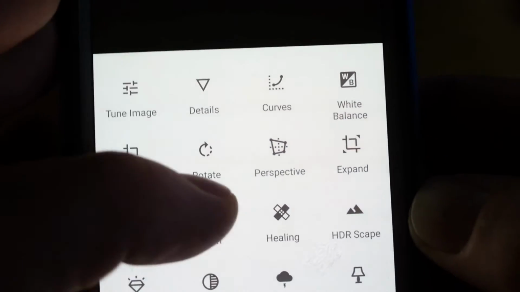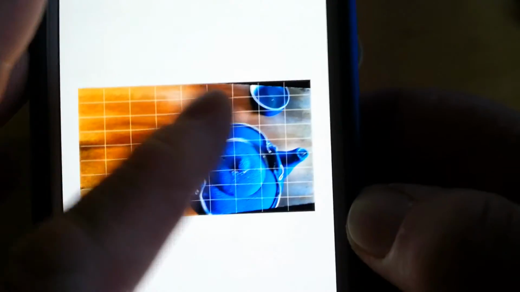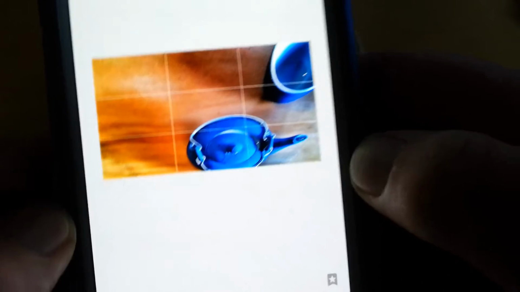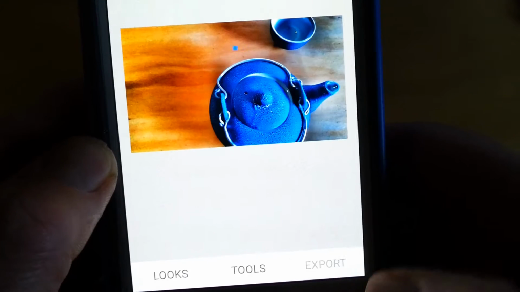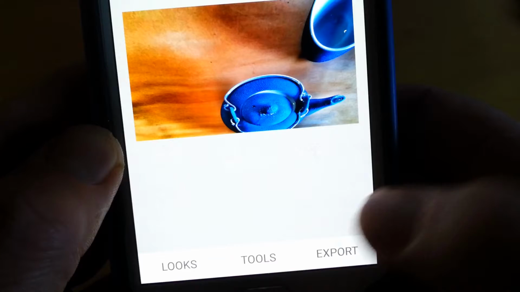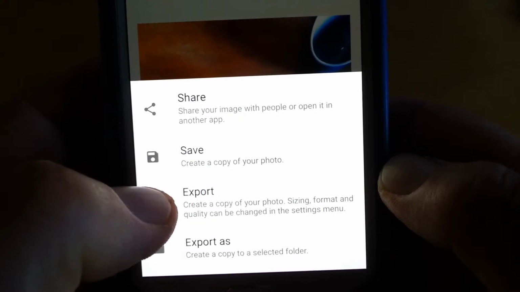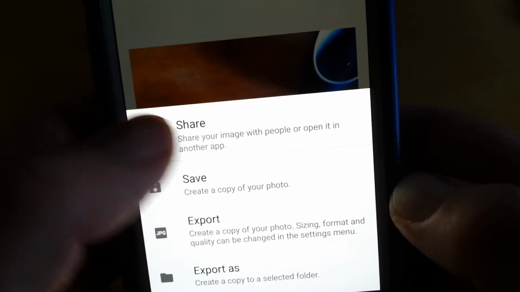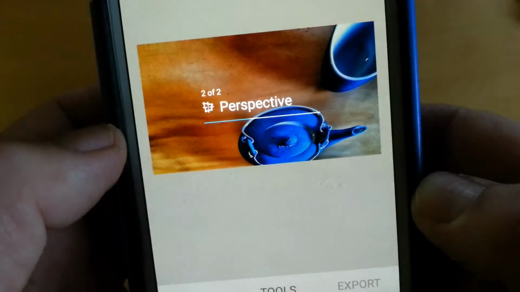So, you know, you can change your perspective as well. You can do all sorts of things. That's actually quite groovy. So for the purpose of this week's theme, we'll leave it there. And that's the photo. Export. You can share it straight away to your favourite app, save, or export. So depending on what you want to do, I usually actually just save.